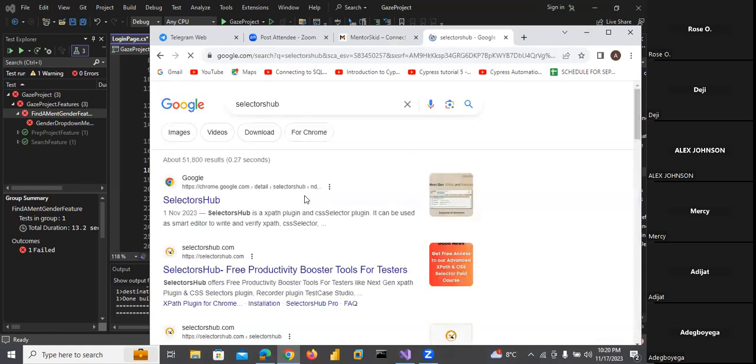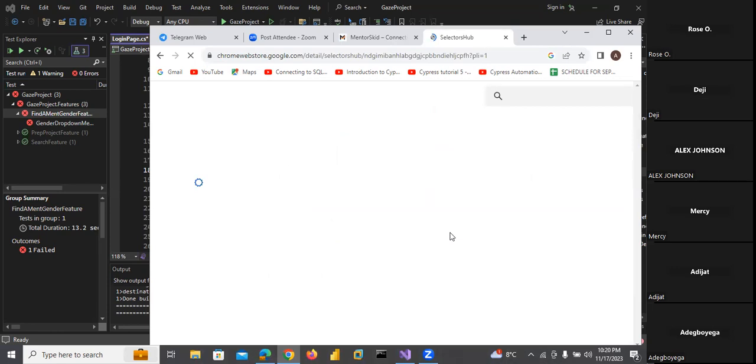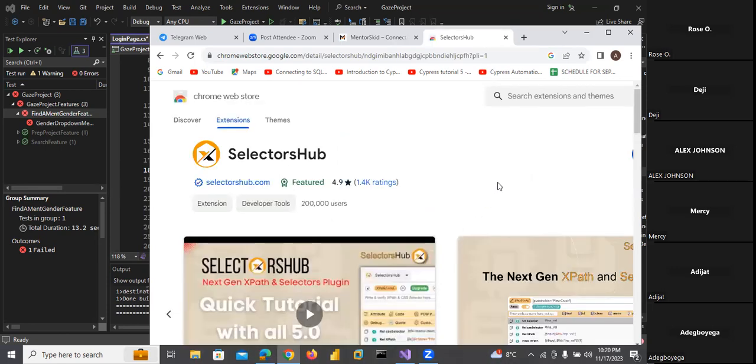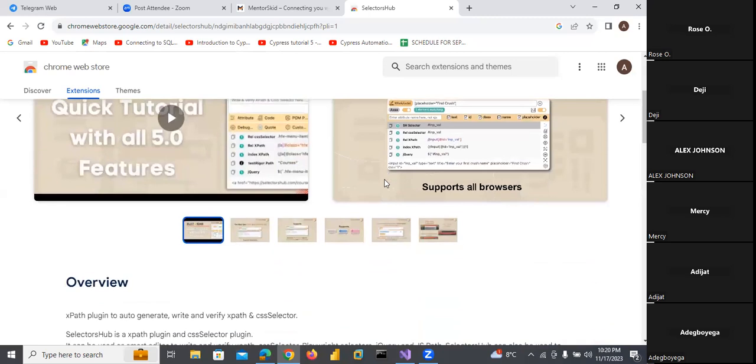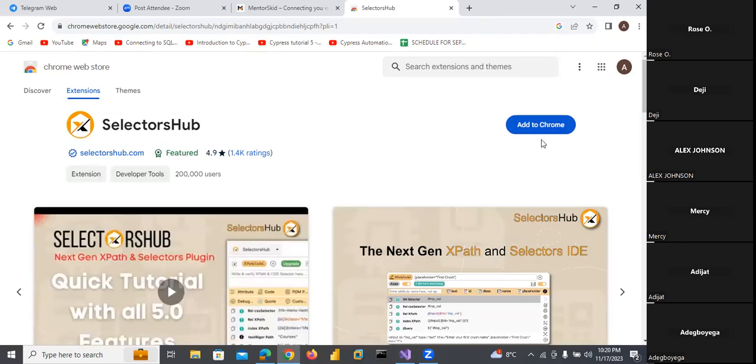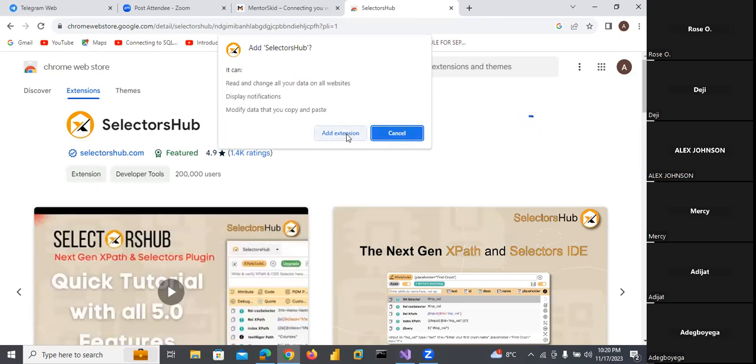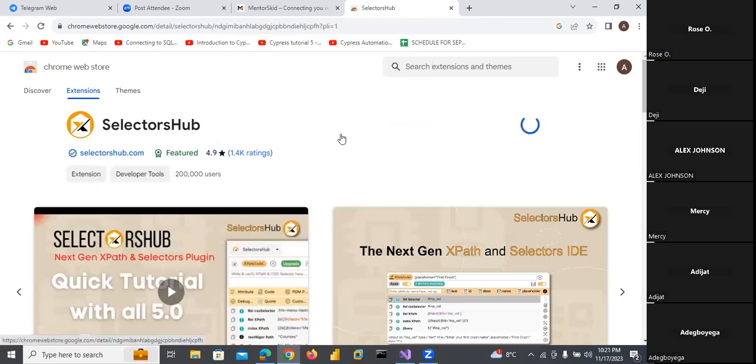First one is good. Click on the first one. Add to Chrome, top right. Add extension. Fantastic.